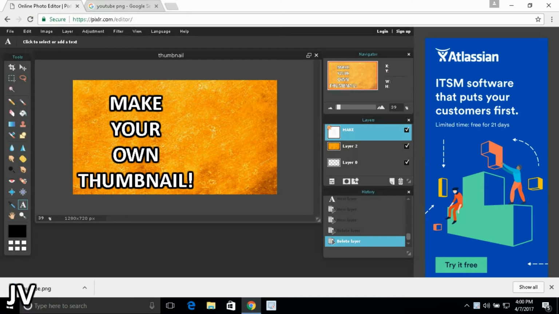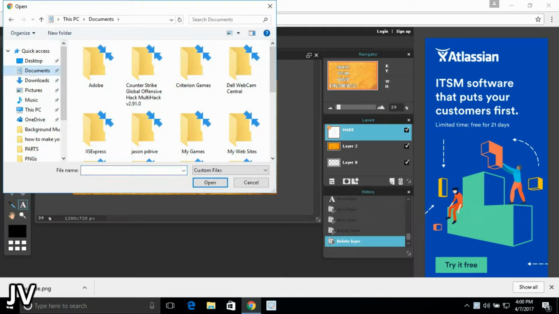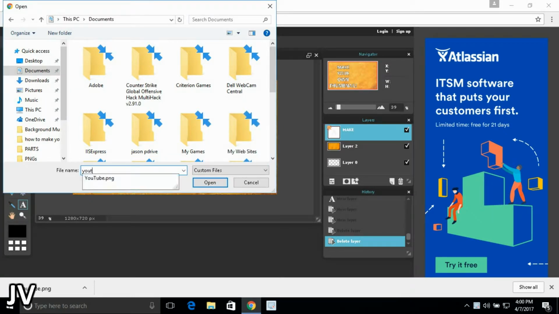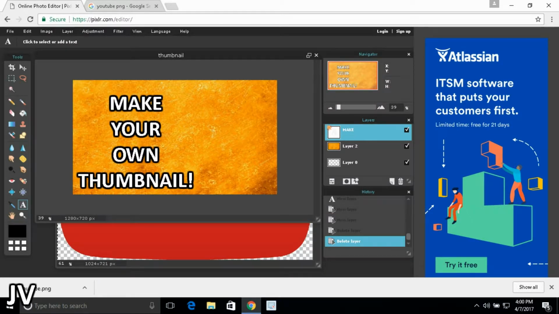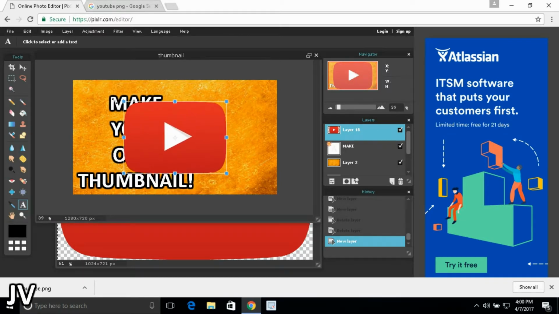Then go to Pixlr, file, open image, then go to the place where you saved it, in my case documents, and under file name search for your file. And then open the image. Then Ctrl A to select it and then Ctrl C to copy it. Then go to your thumbnail and Ctrl V to paste it. Then go to File, Free Transform, hold Shift and then resize it. You're holding Shift so as to keep it in proportion and then get it to the size that you want.